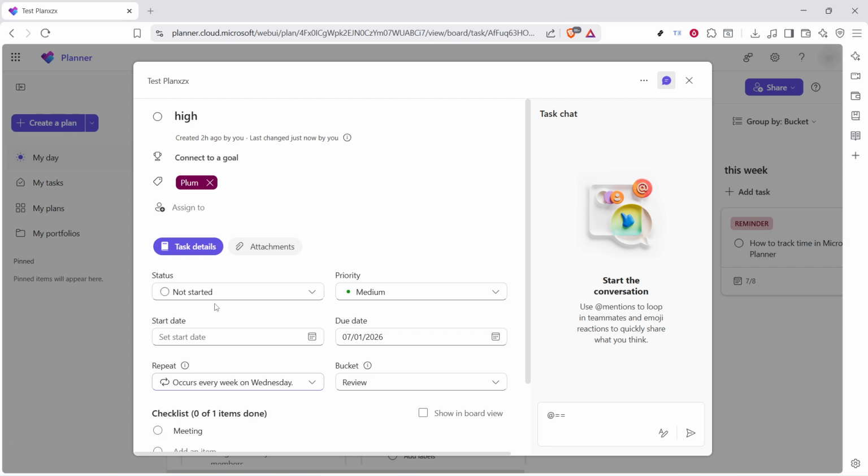A quick tip before you finish. After choosing the repeat option, take a moment to review the rest of the task details, like the due date, assignments, or notes, to make sure everything supports the recurring schedule you want. That way, the task doesn't just repeat, it repeats in a way that's actually useful. And that's how to use Microsoft Planner for recurring tasks.